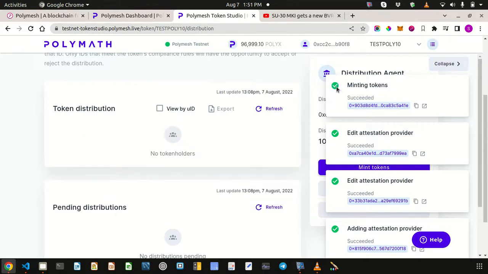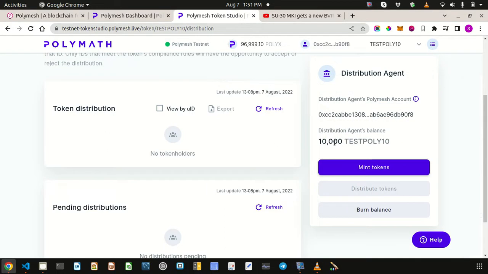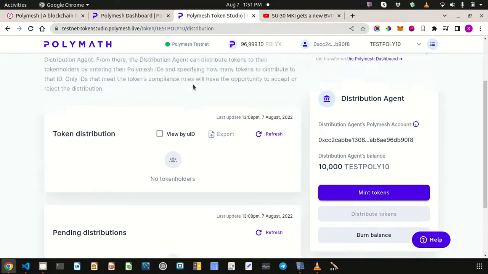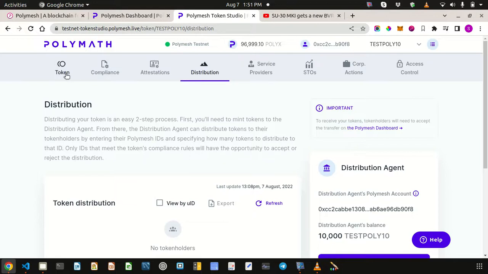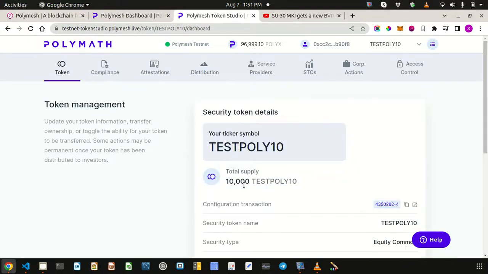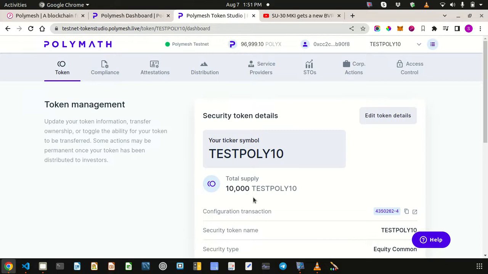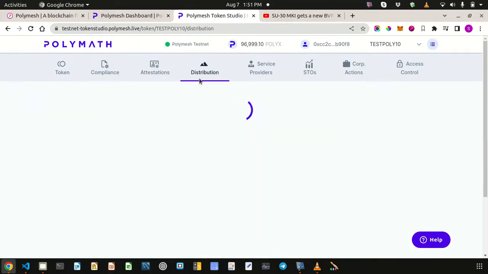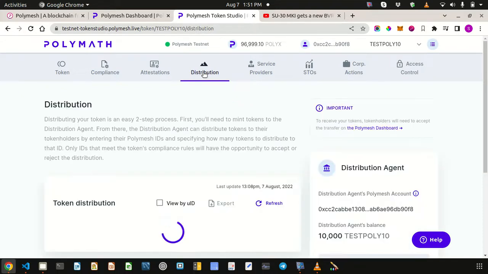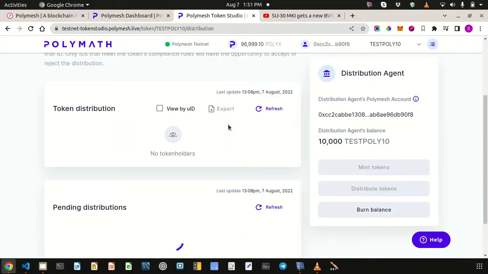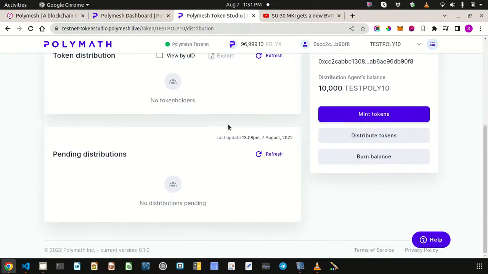All right, so the transaction completes, and let's collapse it, and now you can see that we have issued 10,000 new tokens on the blockchain. If I go back to the tokens tab, now you can see that 10,000 tokens have been issued on the blockchain. So using the distribution, you can mint new tokens that will be given to the distribution agents.